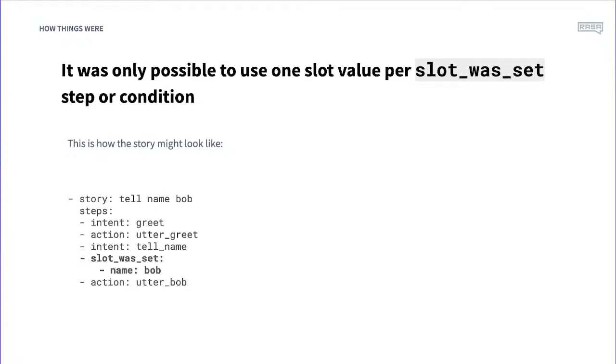In test stories, you can have a step slot was set, which allows you to train the model on slots being set. This is how the story might look like. As you can see, you can use slot was set and you can check that the slot name should have been set with the value Bob.